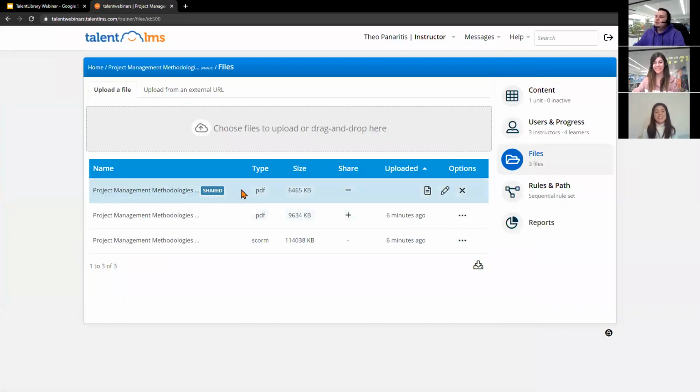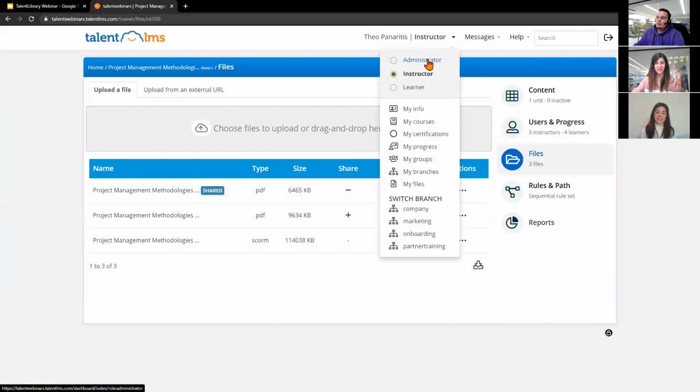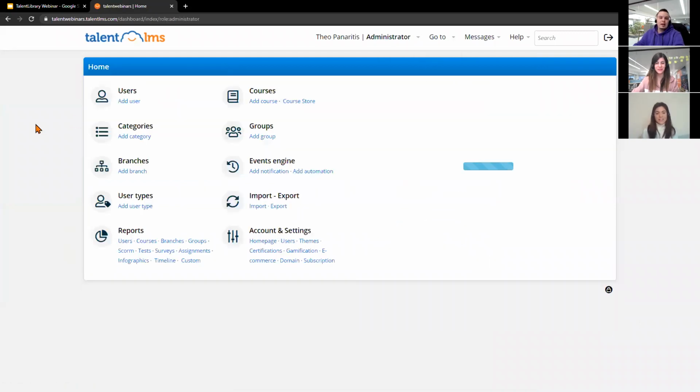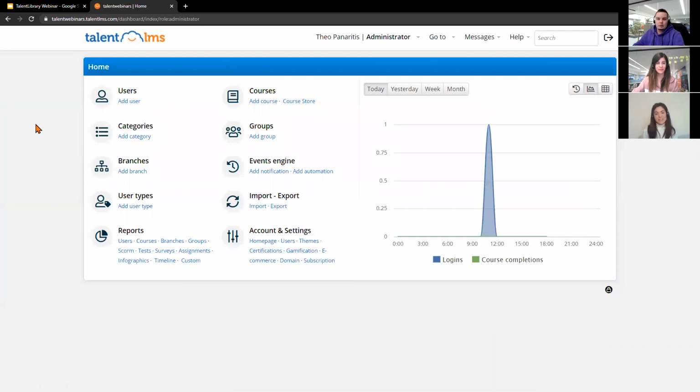So in this case, let me just move back to the admin. And the next step that we would like to look at is the reports. The instructor can always see reports about the courses that they're part of, but the admin can see reports about every single thing in the account. So I'm switching to the admin view so that way we can get to the SCORM reports.